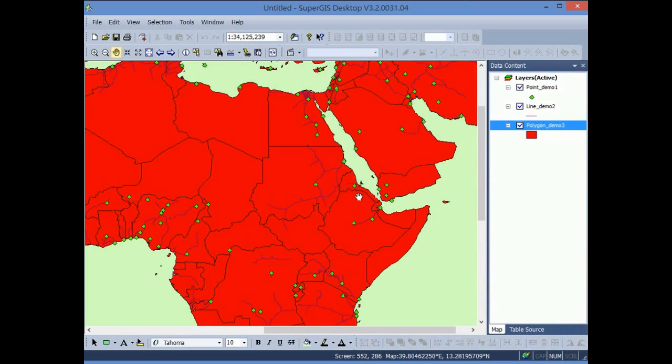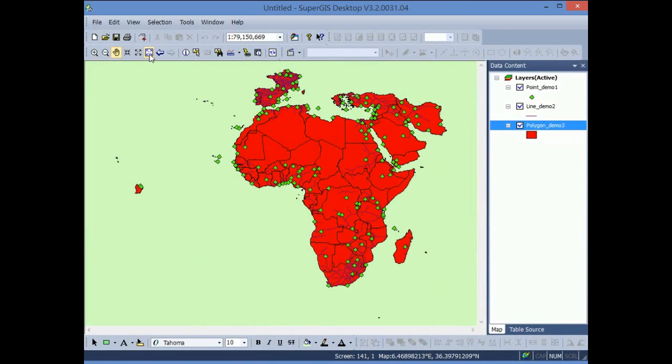And SuperGIS also provides a function which allows you to make full extent to all layers. And here is the function. Then we click the extent icon, and the map window will change into a full extent view.